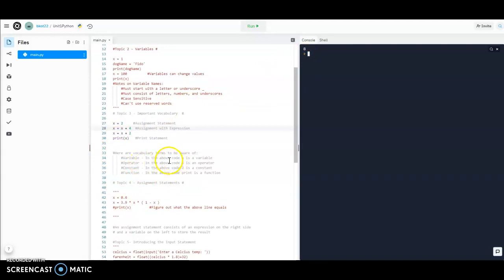Now, operators. We have 5 operators. We have the plus sign, that's to add. We have the minus sign, which is subtracting, finding the difference. We have our multiply sign right there. We have our division sign right here. All very simple. And then a 5th one that we're going to get into more later. This is the remainder operator.